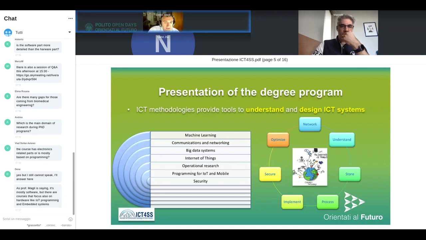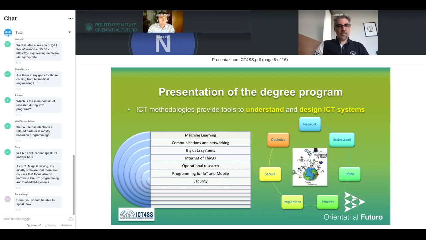What's the main domain of research during PhD programs? Well, I think that Dana and Nikhil are most qualified to answer that, because that's exactly what they're doing. So would you like to say something? Yeah, I think ICT for Smart Societies gives you a broad view over a lot of application domains, and this allows you to go into different application domains also in research. There are some people in Politecnico working on smart grids, people working on smart mobility, and people who have moved more to web privacy topics.